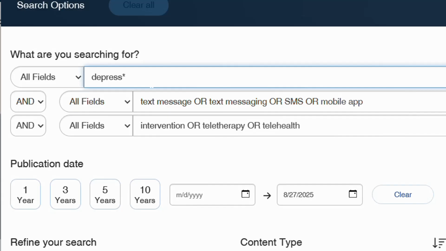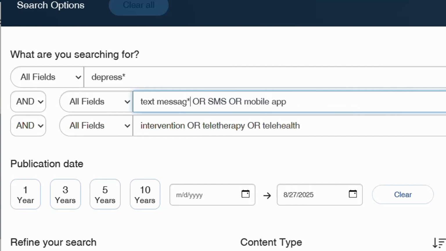Now let's look at the second row. So we have text message or text messaging. Can you think of a way using that same trick to simplify that? If you're thinking this, then you are correct. And there are a lot more synonyms representing text messaging that we didn't include in here, such as instant messaging or IM or other things, but for the simplicity of this search, we're just going to search for this.